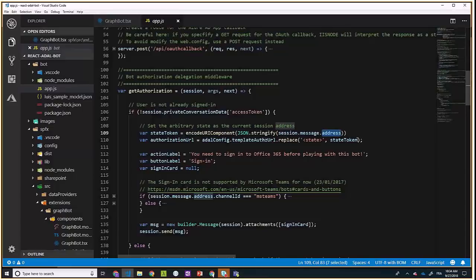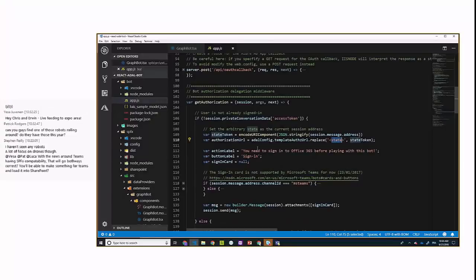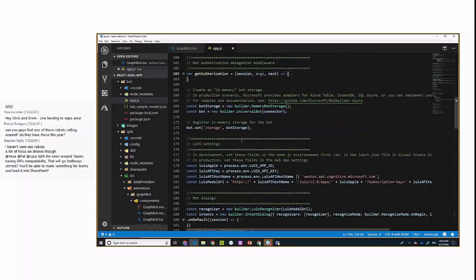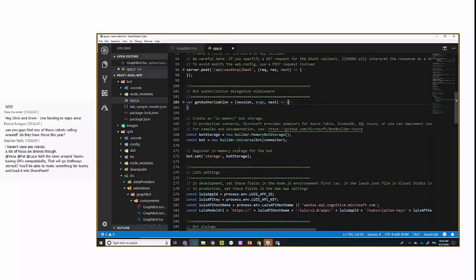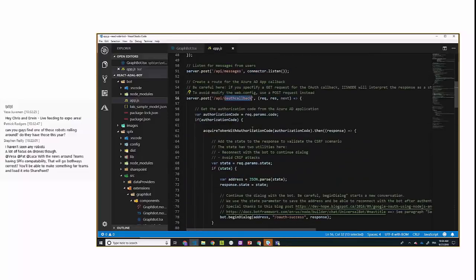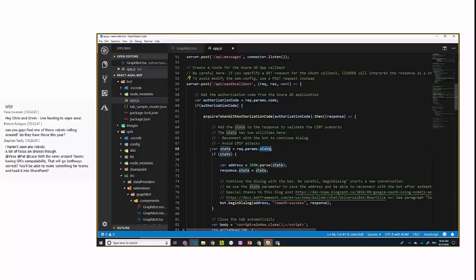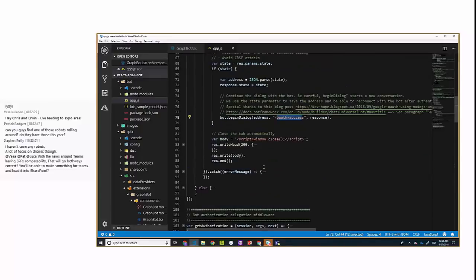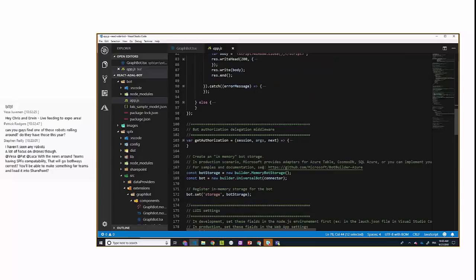So when the user is logged in, you have to get the address and go back to the conversation. I store this information in the state parameter within the URL, and when the user is logged in, this callback is called, and I parse this parameter and go back to the dialog with the auth success. And the user is logged in inside the application.